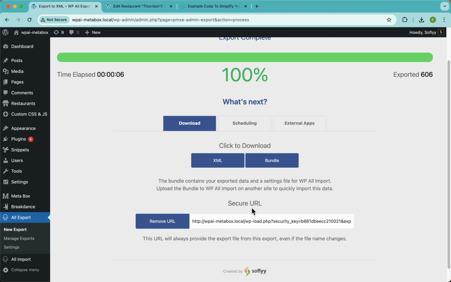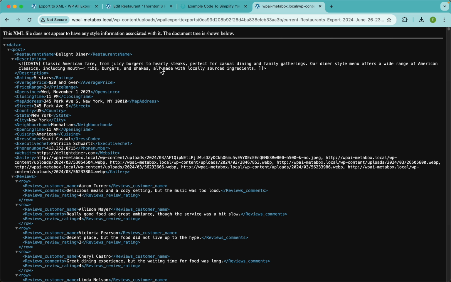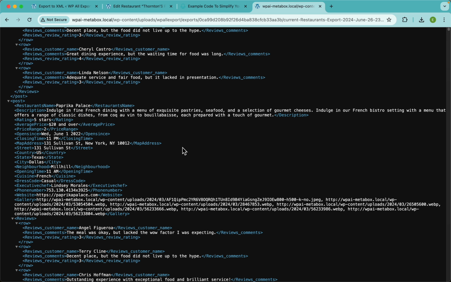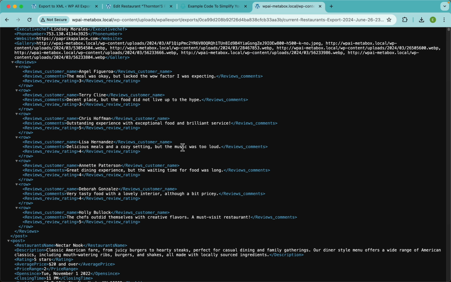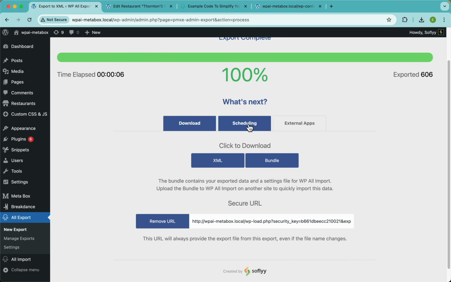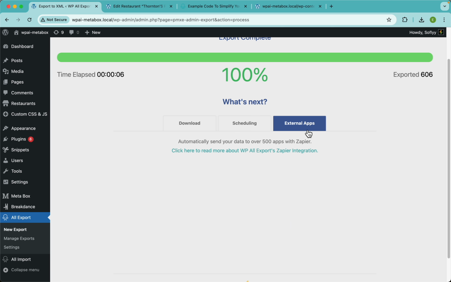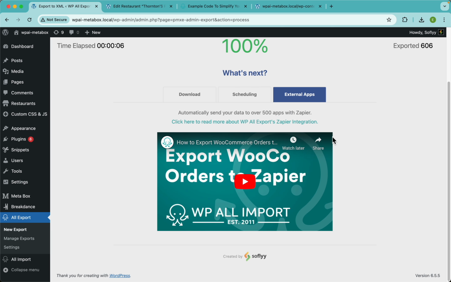Here is also the secure URL. You can generate that, copy it and share it with anyone. And whoever opens this in their browser will get the latest copy of the export file, right? So it's pretty cool. And then we have here the schedule panel again, in case you want to revisit this. And lastly, we have the external apps tab.